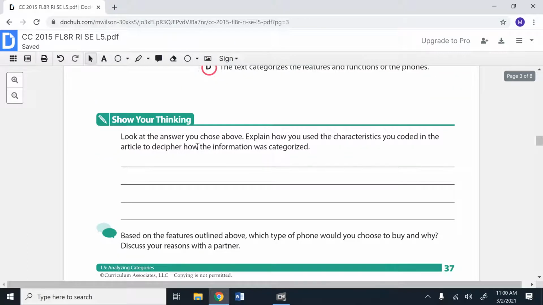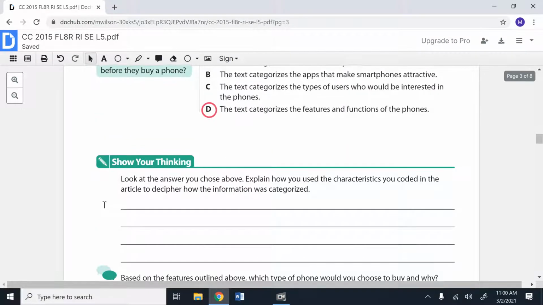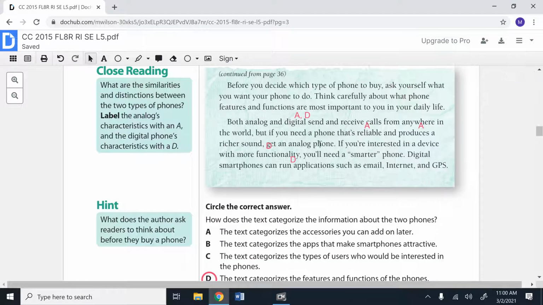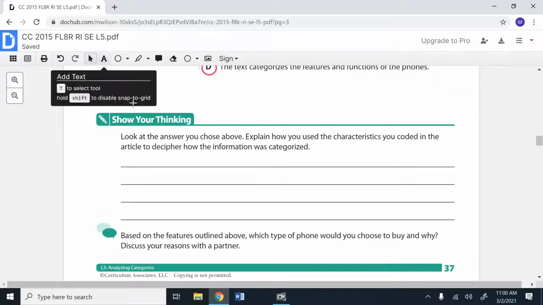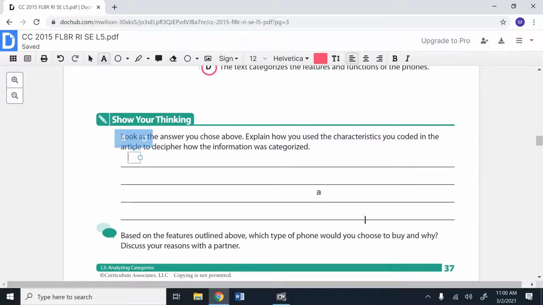Let's move on to the bottom. It says, look at the answer choice above. Explain how you used the characteristics you coded in the article to decipher how the information was categorized. So, the information was categorized by function. And for example, send and receive calls, something that's reliable or produces richer sound, something that's functional, running applications. So, I'm going to be putting that into my answer.